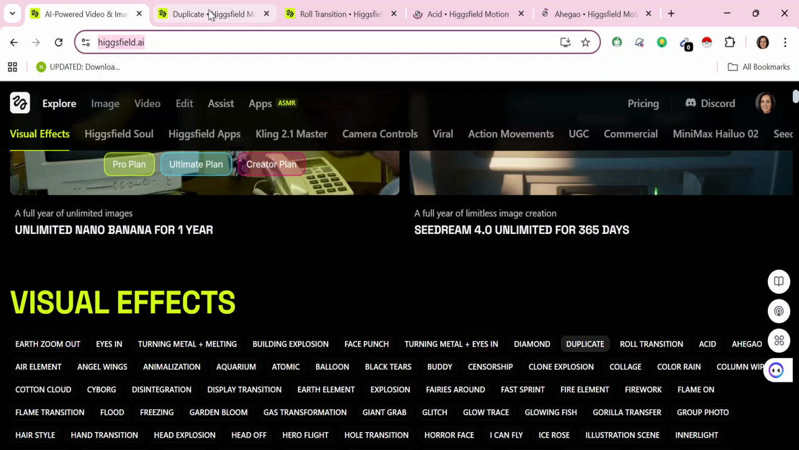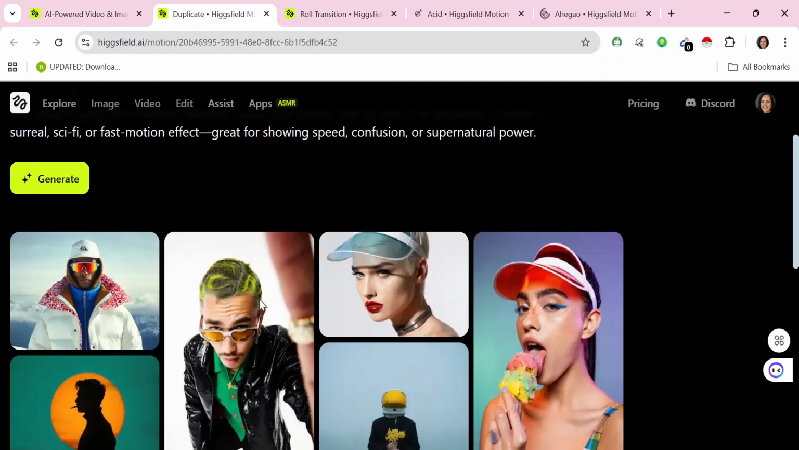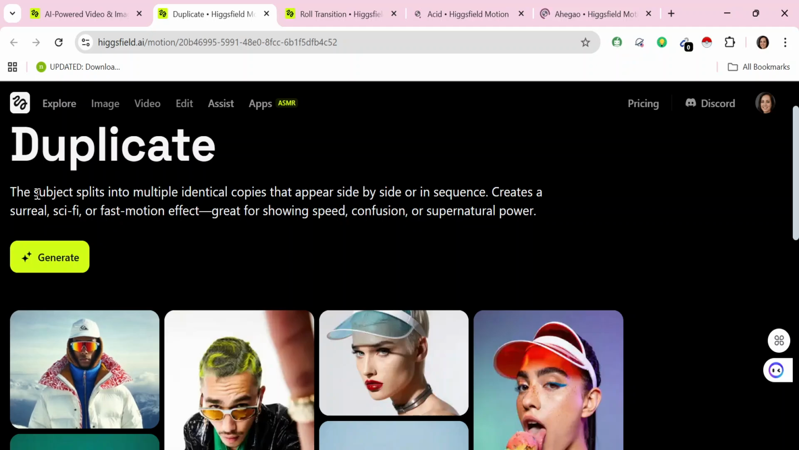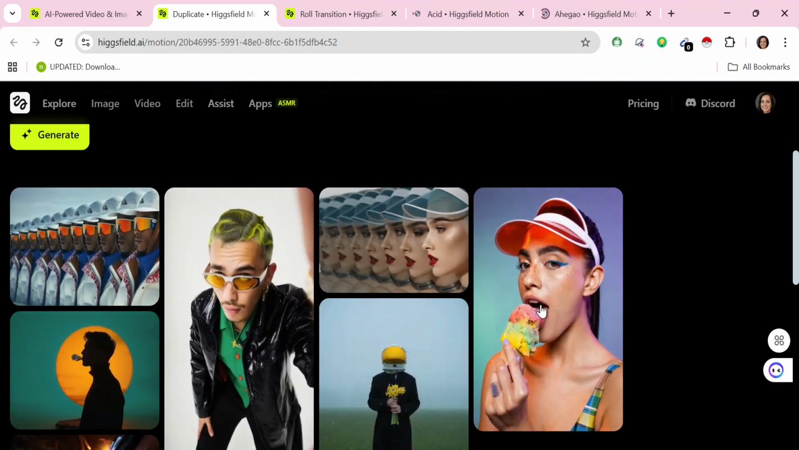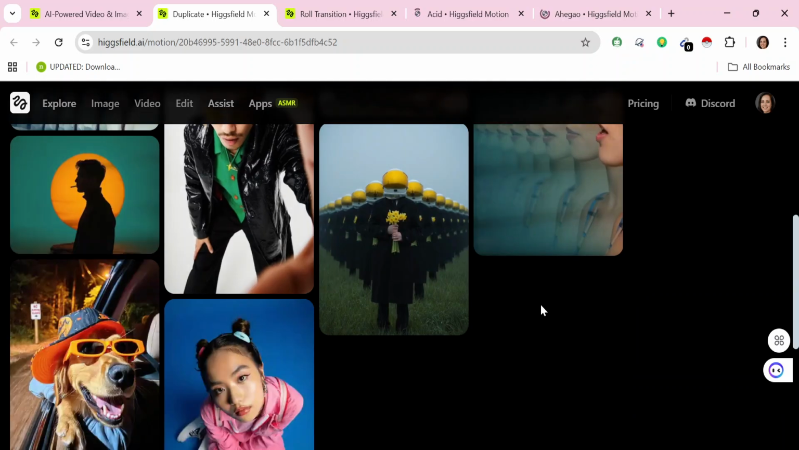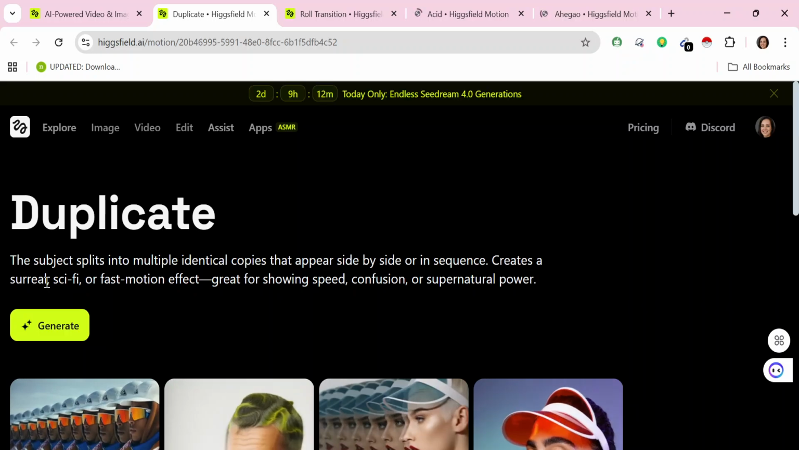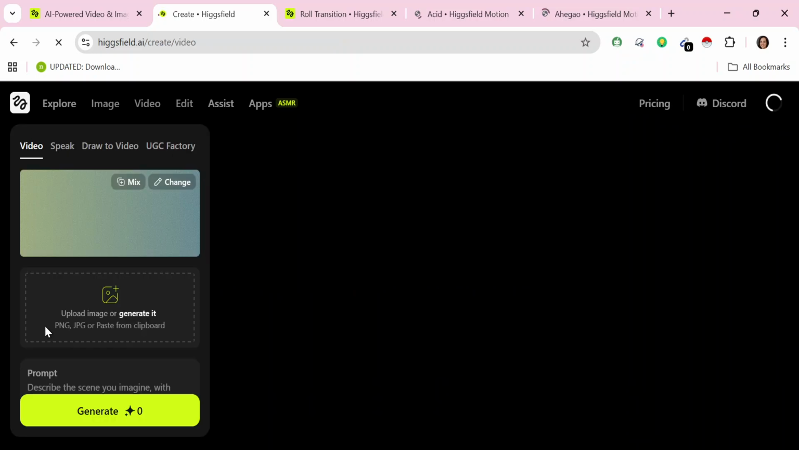Once you click on it, you'll be brought to a page similar to this where you can even see where the subject splits into multiple identical copies. The subject here just splits into various copies of himself or herself or itself. So all you have to do is click on generate, and then you'll be brought to a page where you can actually upload the picture you want to apply this particular effect to.